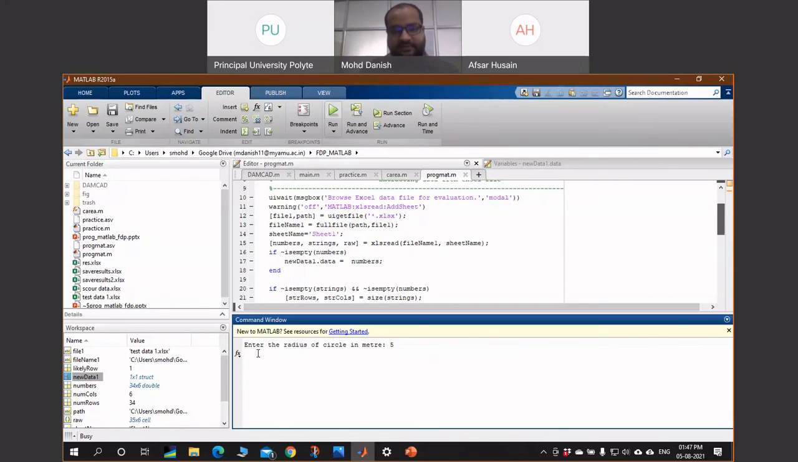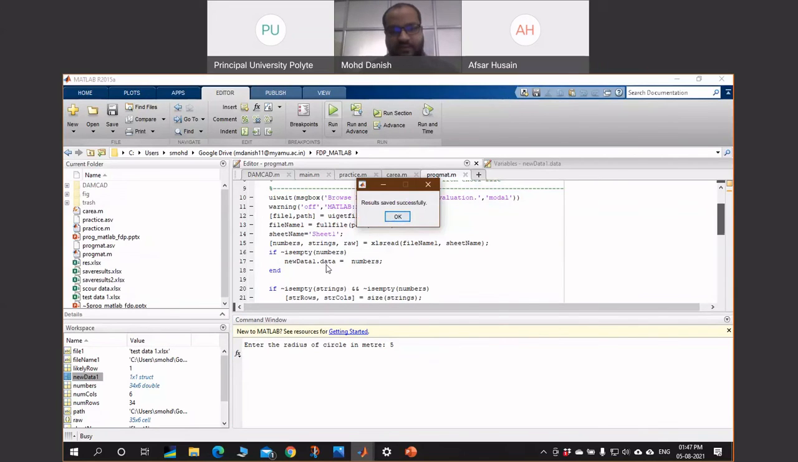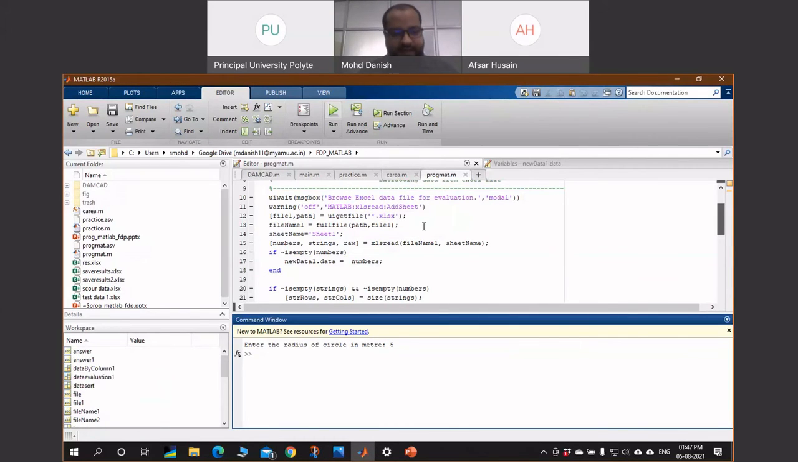Now it is taking some time. So that's why I have described the type of integers and type of double and different types of unsigned integers to save the space. If the space is saved, then your program will run quickly. Okay. So results saved successfully. Now my results are saved successfully. I press OK. The program is ended.